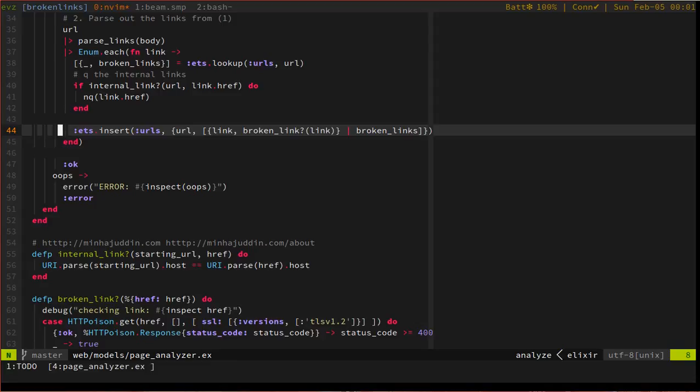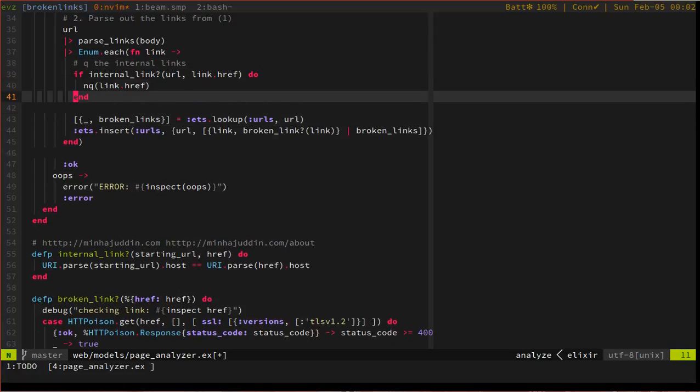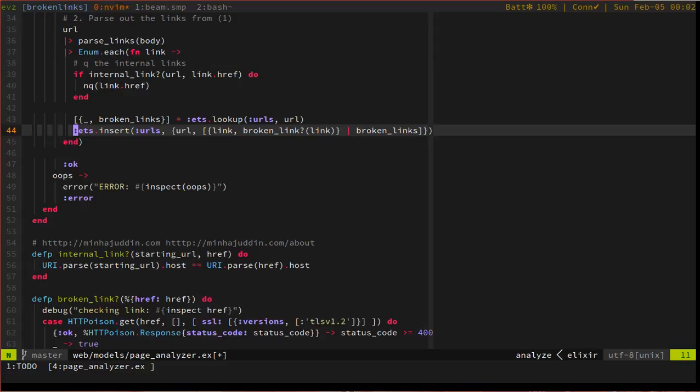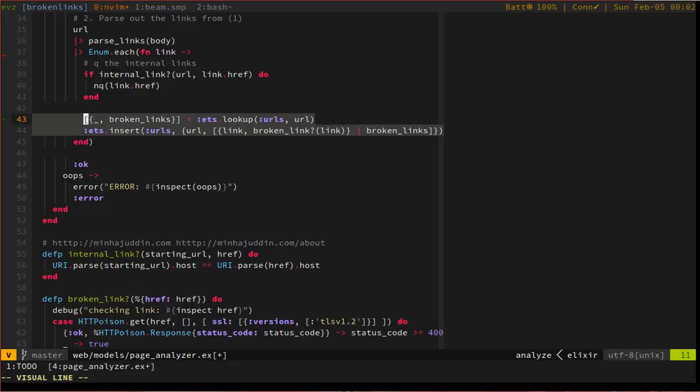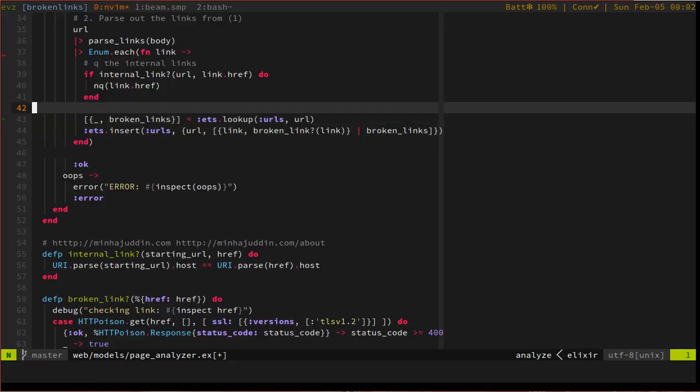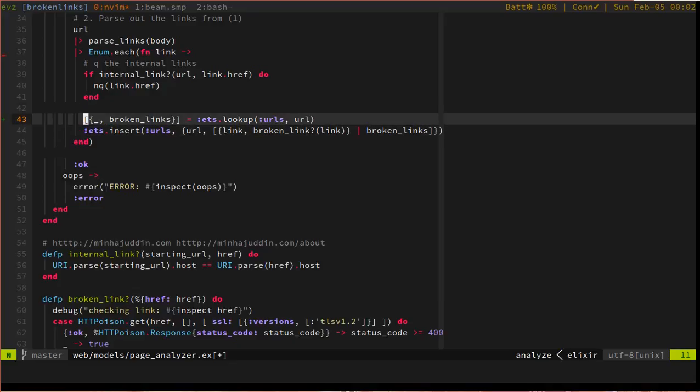Okay, this is going to be a bit tricky, but let's do this. If you see, what we're doing here is we're finding the result of a broken link and then adding it to our ETS table. And we're getting the broken links here. So let me add those two together so that we know what's going on. So yeah, this is one chunk of code, and this may be problematic, but let's see.